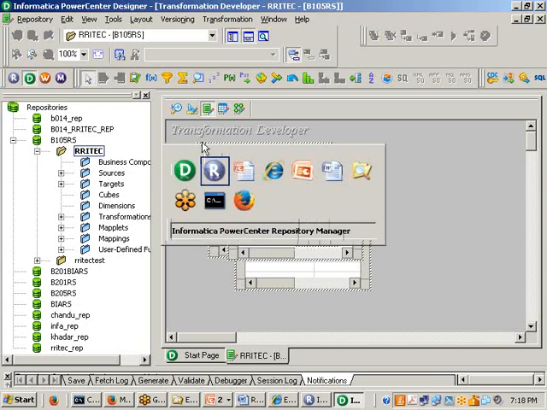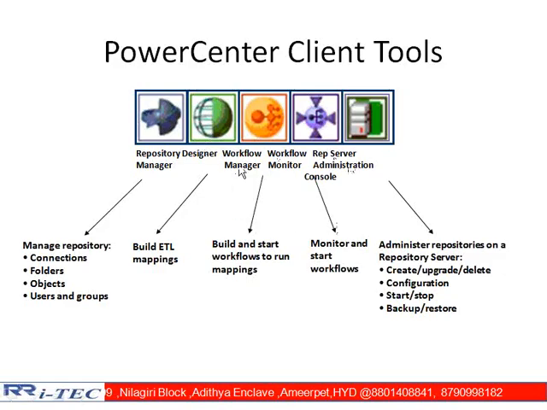Perfect. Let us move on to the third one. What is the third one? Workflow manager. Main advantage is what, sir? Build and start workflows to run what, sir?